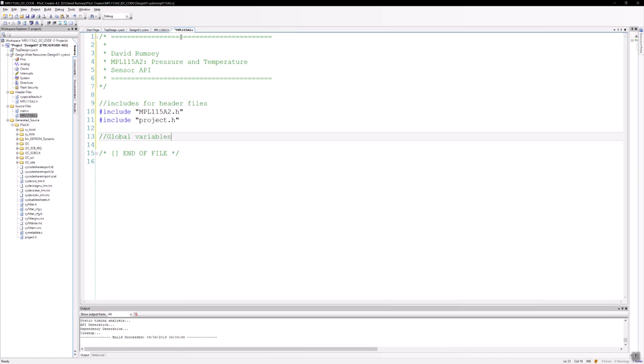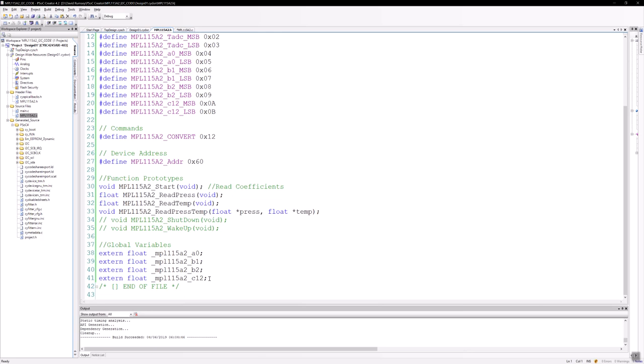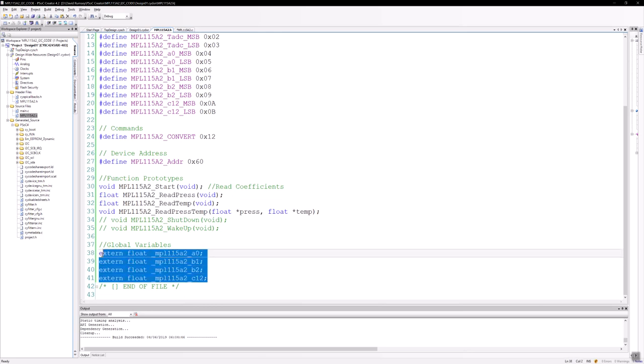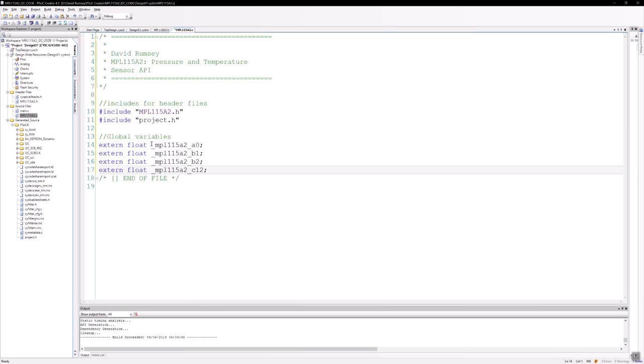Then I'll put here global variables, because I need some global variables, and those were ones that we have here. But you're going to notice that once you have a good header file developed, we get to copy and paste a lot of this stuff into the C code. So I'm going to copy and paste some of this, and then define these here.